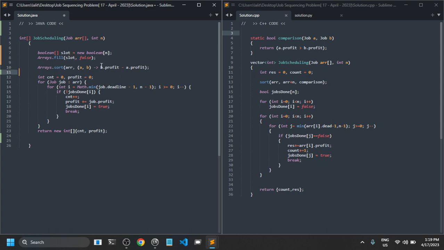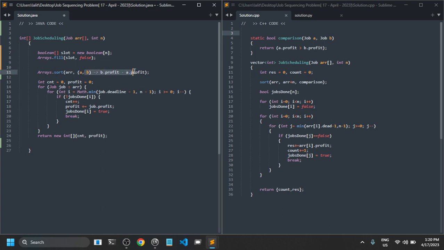Now this is a very important step. This is the step where I am sorting the jobs array on the basis of the profit that we have. And this is something which is called a lambda expression in Java. I used to make videos on topics like lambda expression and Java Stream API, so please don't miss out those videos, because they will give you an idea about how we can make use of these advanced Java features in order to solve DSA problems.